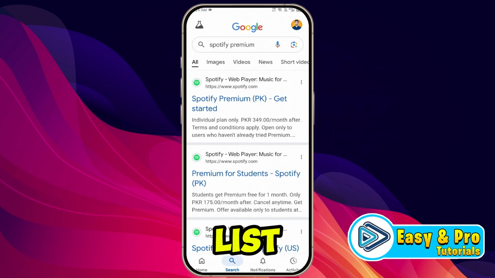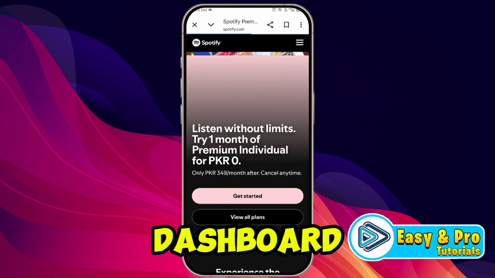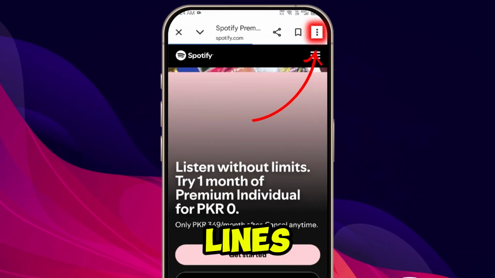Here, you will see a list of multiple websites. You need to open the official website of Spotify to get Premium. I will open this first one. After opening it, you will see a dashboard like this. Click on these three lines from the top right side.